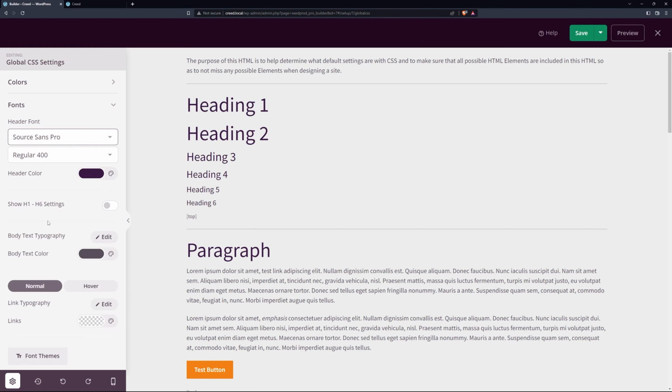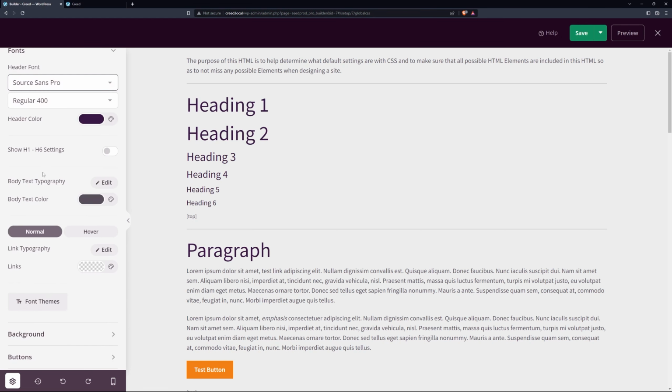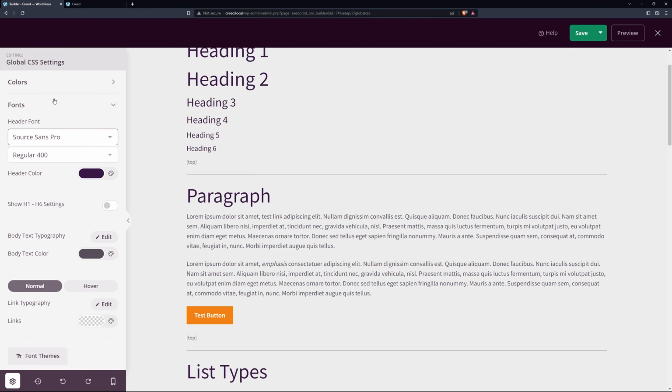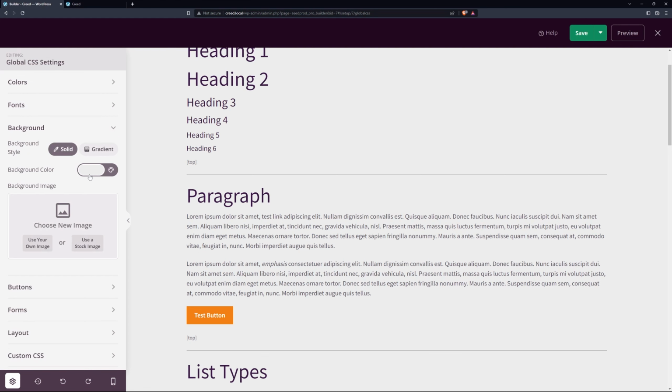And you can do the same thing for individual H1s to H6. The body text, which is the text here for the text blocks mostly, maybe even the buttons. And we can do the same thing for links as well. We have the background. This is the default background color that will be used. Right now it's to a light gray.